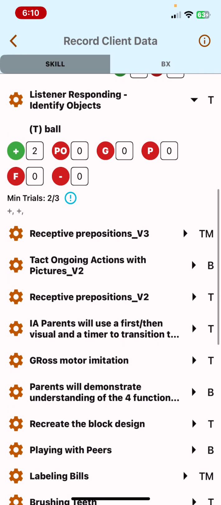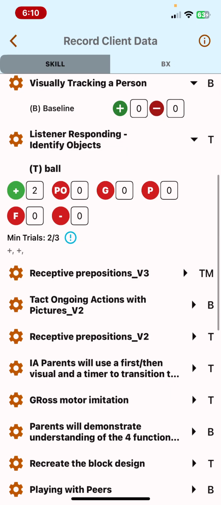Now I would like you to look at this particular goal. It's got more than just the plus and the minus. We've got some different codes here. These are prompt codes. So for every correct response, you're going to hit the plus. But for incorrect responses, now your BCBA wants you to pay attention to what type of prompting you used. If there was no prompting, you would just click the minus.